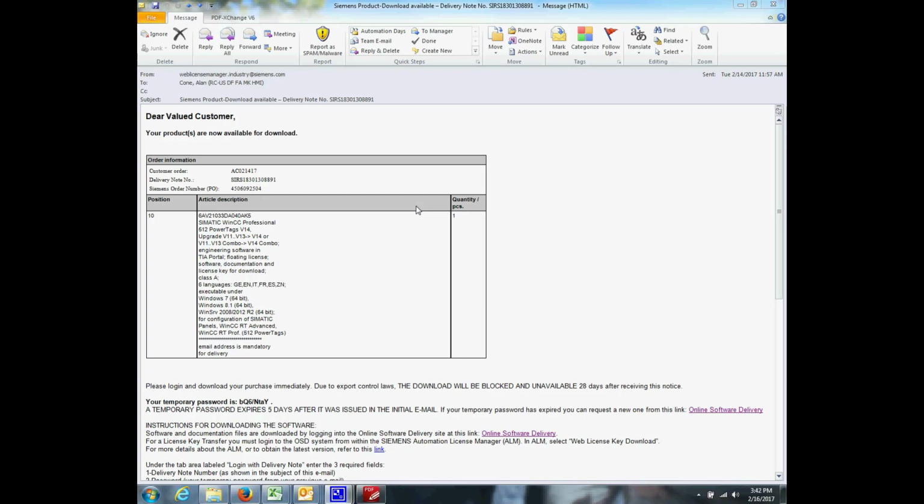industry@siemens.com. So this tells you a couple of different important things. It gives you your delivery note number right up here, tells you the products you downloaded, and if it's the first time you're seeing it, it's got your temporary password and gives you the online software link. You can click this link, it'll open up a web browser and get you into the portal, where first you can change your temporary password into a permanent password, and second, download the software.